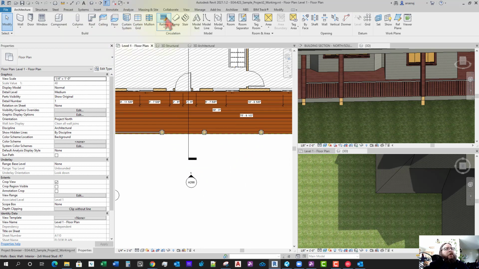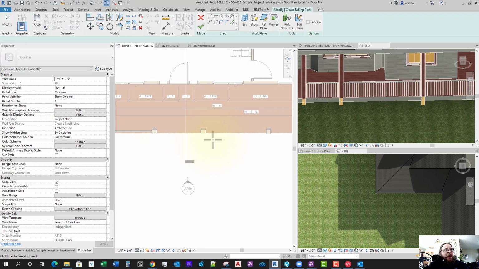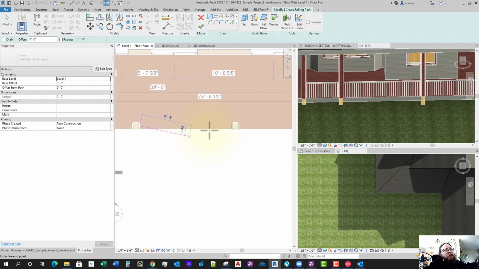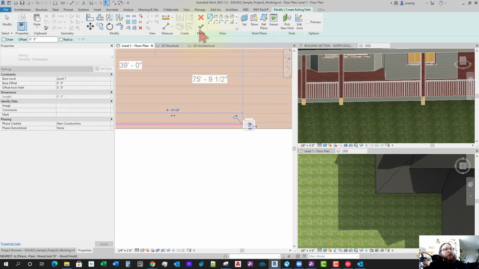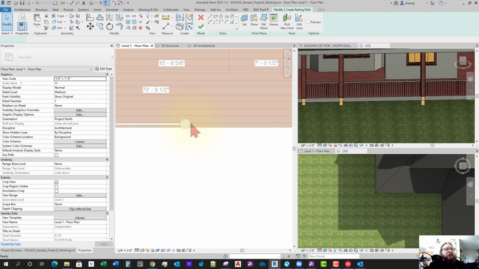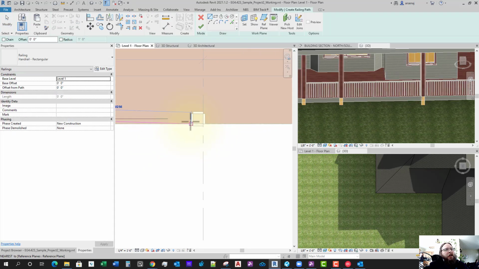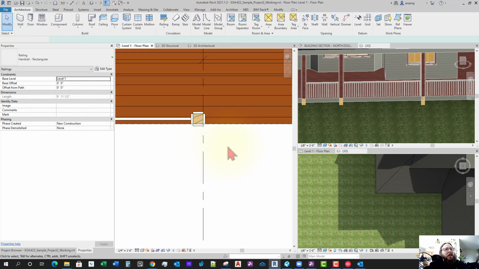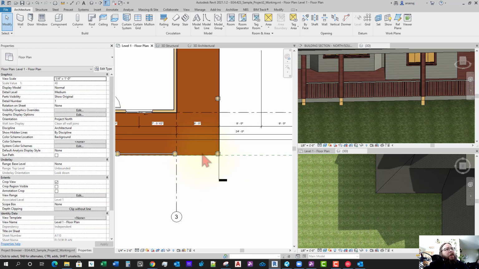So here we go. Railing. I'm going to leave this middle spot blank again and just continue the railing right around the building. Escape, railing, click, green check. And we're almost done here. Just 3 more sections to do.